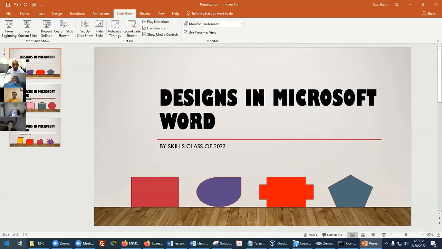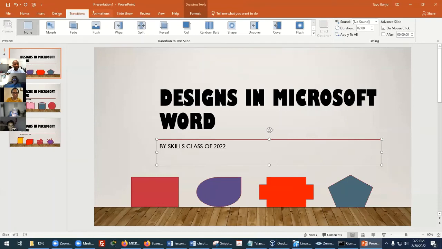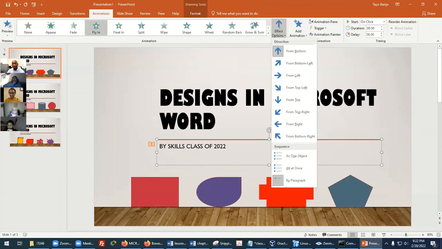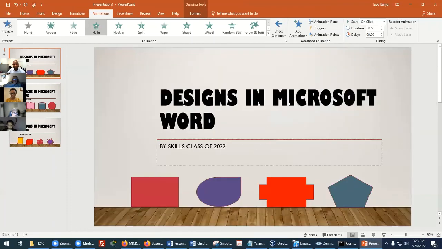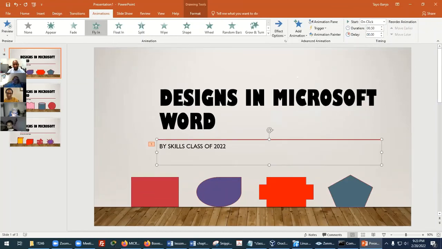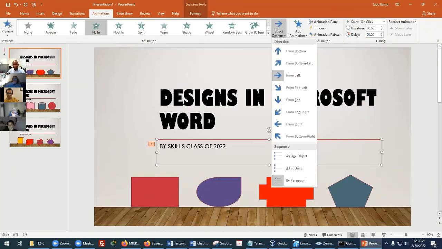Now I can change the direction of where it's flying in from. So I go to my animations, fly in, and I go here to the different effects. Effect options, you see that? From the bottom, from the left, let's say from the right side. So from the right, see that? It's going to preview it for you. If it's from the top right, look at that. From the top, from the left, okay? So that's something you can do.